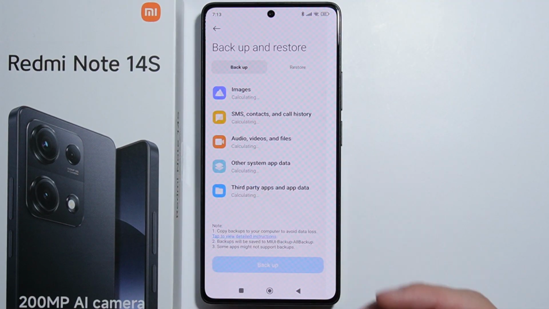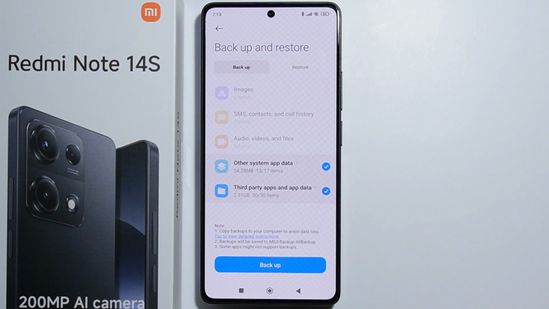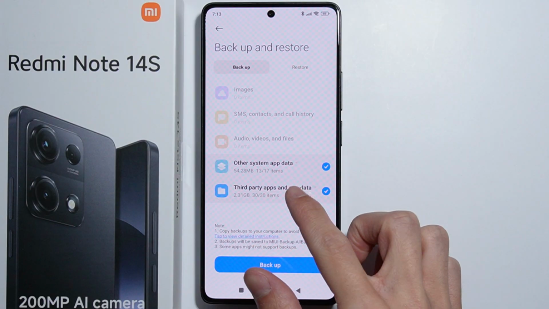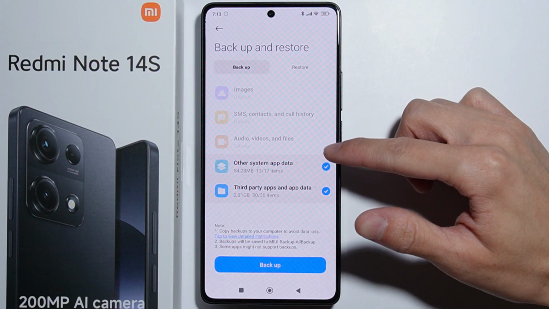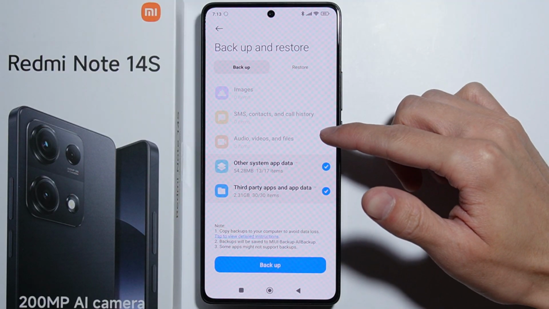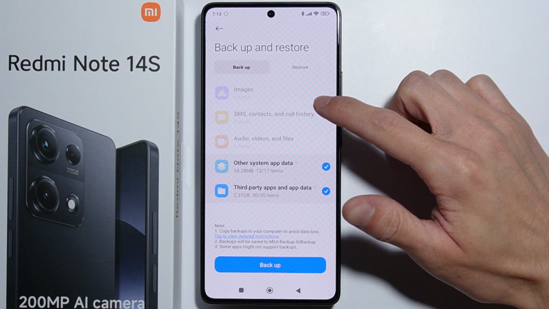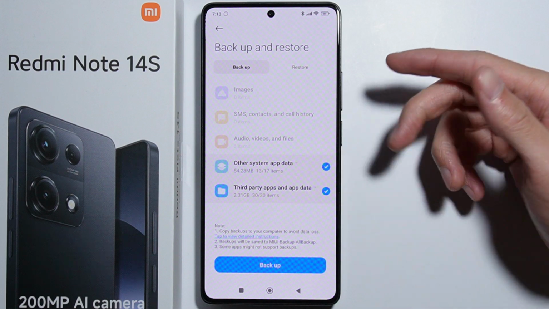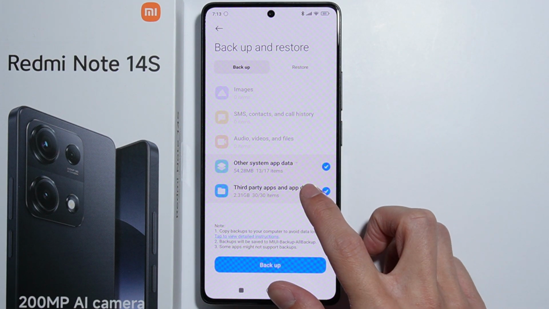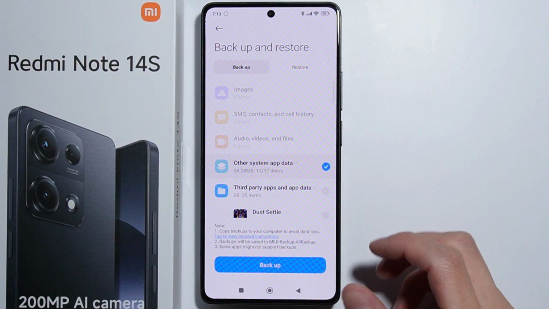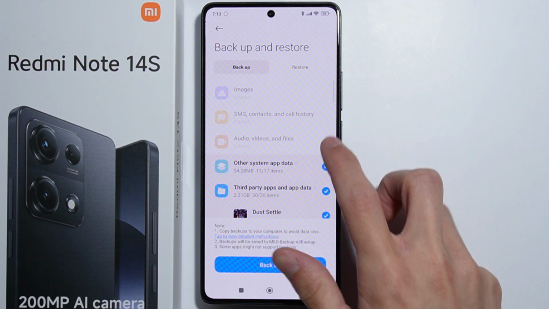In my case it is the pattern, and from here you'll have to select all of these different things which you want to backup, like some system data, third-party applications and applications data. Here you can find also some audio, video files, SMS and contacts, also images, but I currently don't have any of these files, any of this data, so I'm able to only select this one and not this one actually.